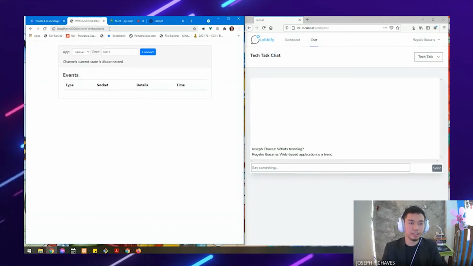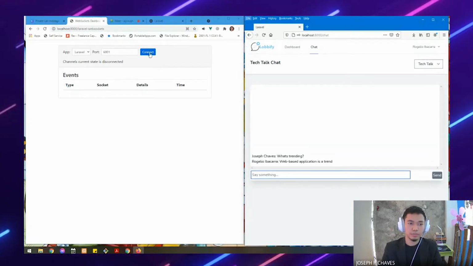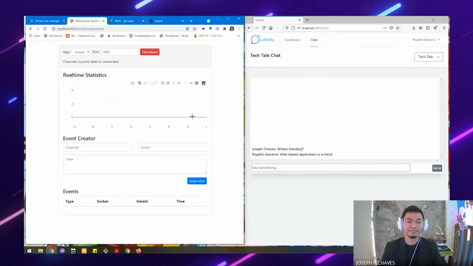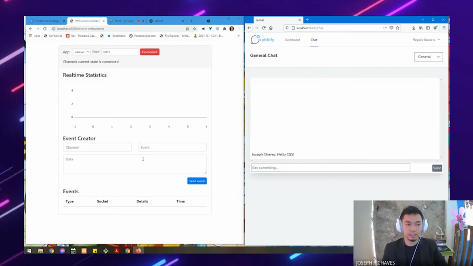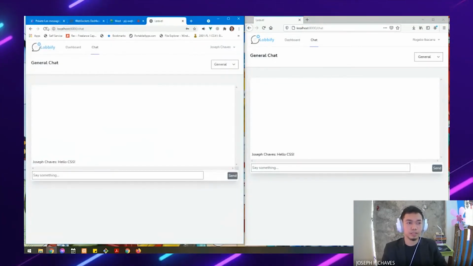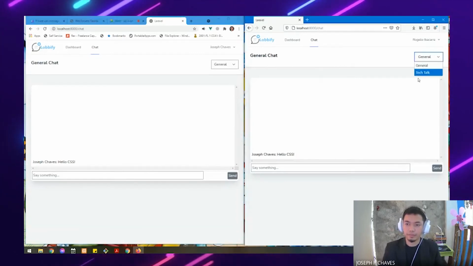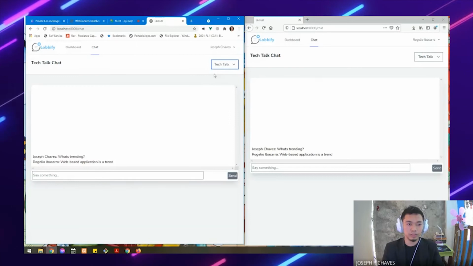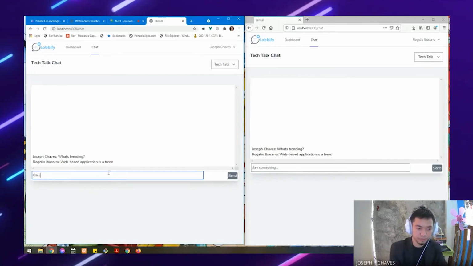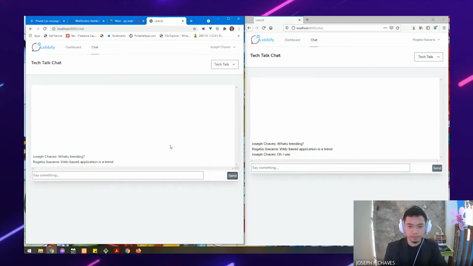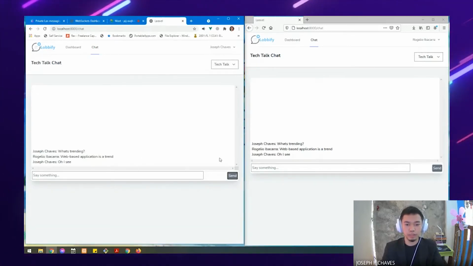So here I have my Laravel WebSocket host, and I'm going to connect it to port 6001. There you have it, it's connected. Let me refresh. Let's say TikTok, and Rogelio's message was fetched. Let's say he replies. Now we have connected the WebSockets, and instantly Pusher pushes the new messages.